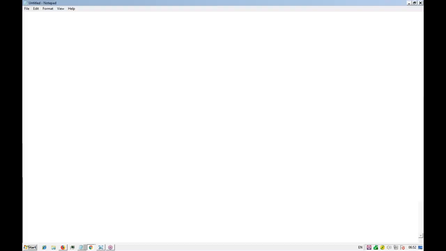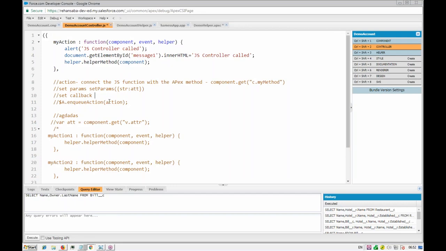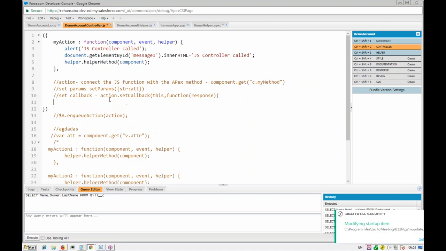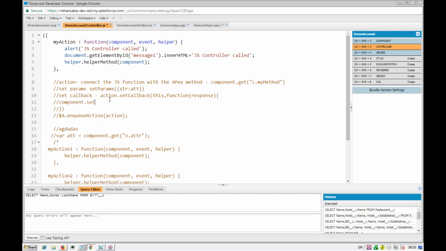So using the callback, here we'll add component dot set. In the callback we'll use that action that we have defined, dot set callback. Inside this we'll write function response. Whatever is there inside the response, we'll just component dot set, and whatever return value we have got, we'll set to our attribute. So we'll set to v dot some attribute, comma response dot get return value. Whatever return value we have, we will set to our response.